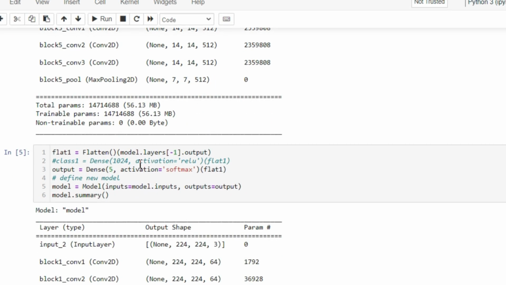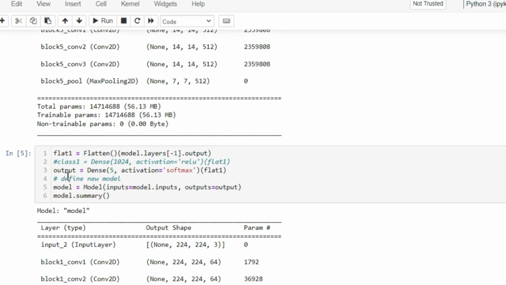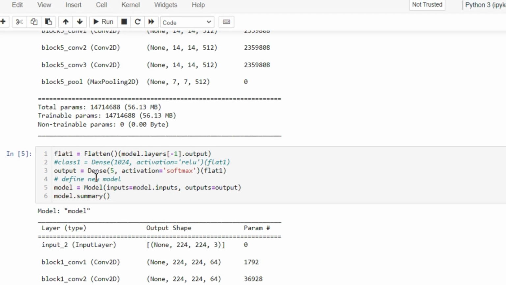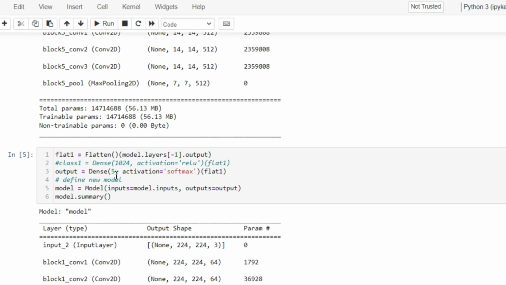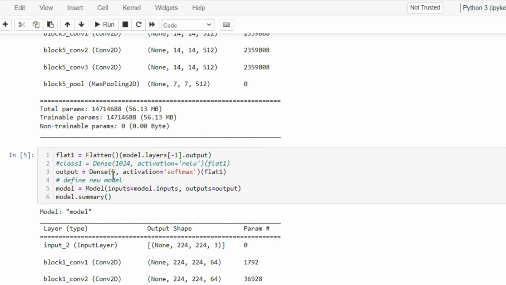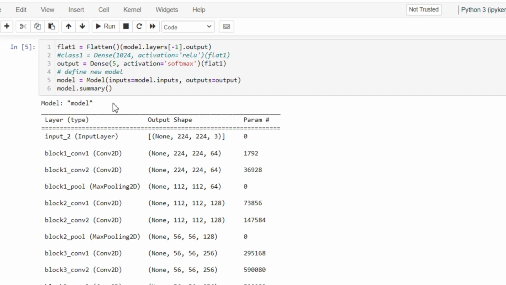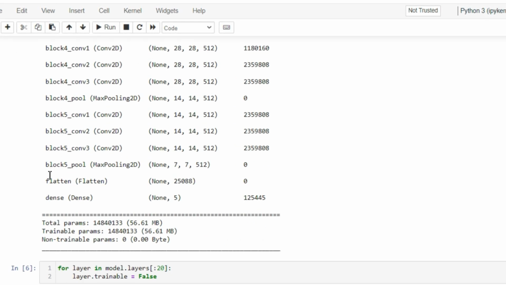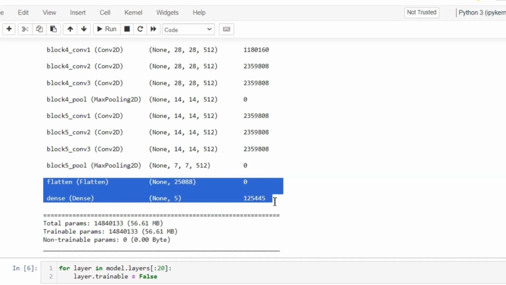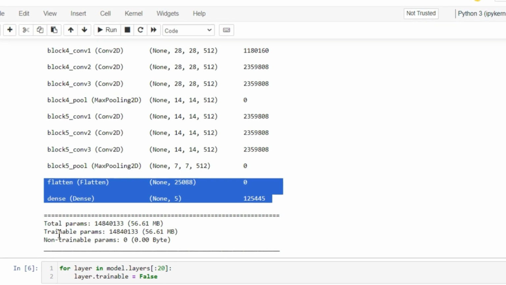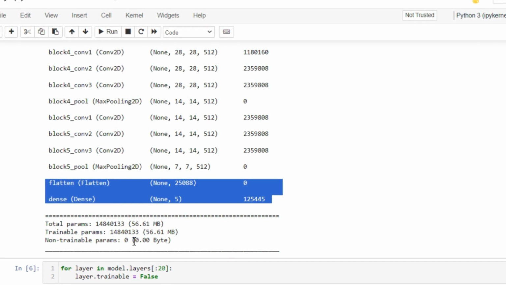And now from the model's layer -1 output we make a flatten, and after that you can write the dense layer and output layer. We have to classify 5 types of flowers, so I am using the output layer as 5 with softmax activation. Now I have given the model summary. You can see it on the screen. After this flatten, you can see the dense layer of 5. This is the output. Now you can see the trainable parameters, and non-trainable parameters is 0.